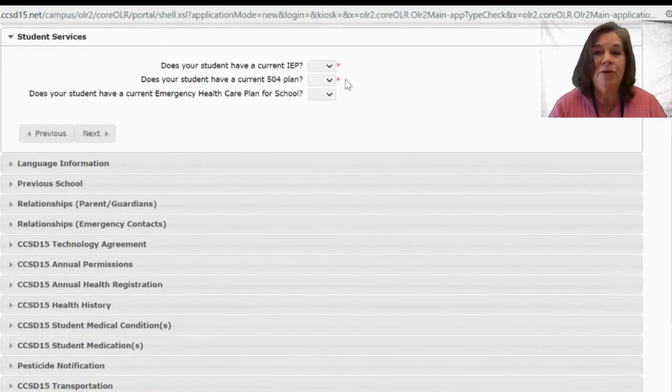We ask if your child has a current IEP. In this case, no, but if you check yes, this helps our district office staff know what further information we need to collect for your child so that we can serve them adequately. Does your child have an emergency health care plan?